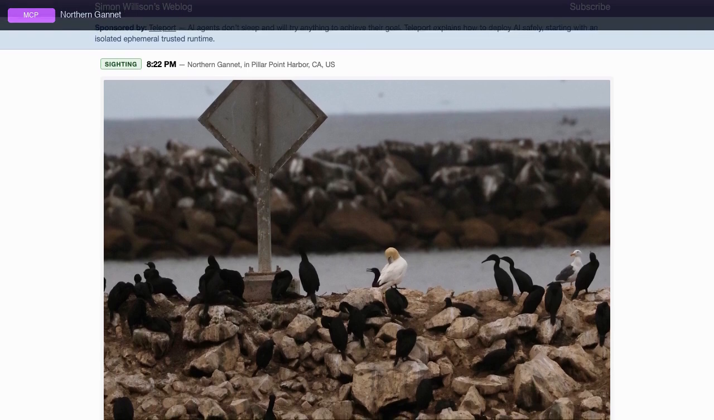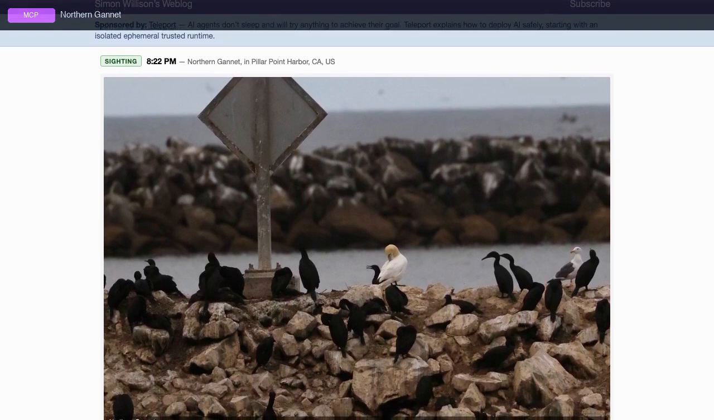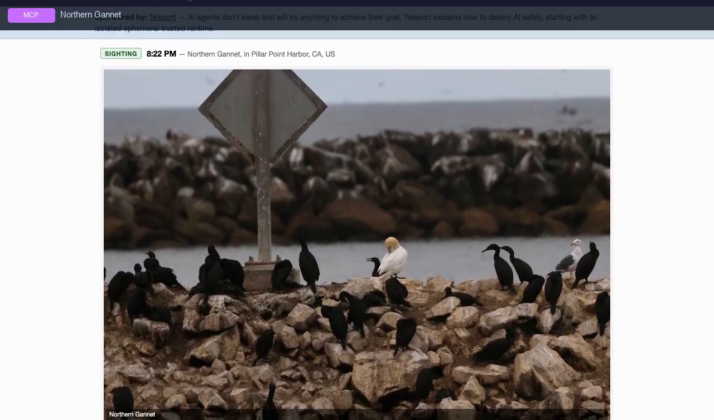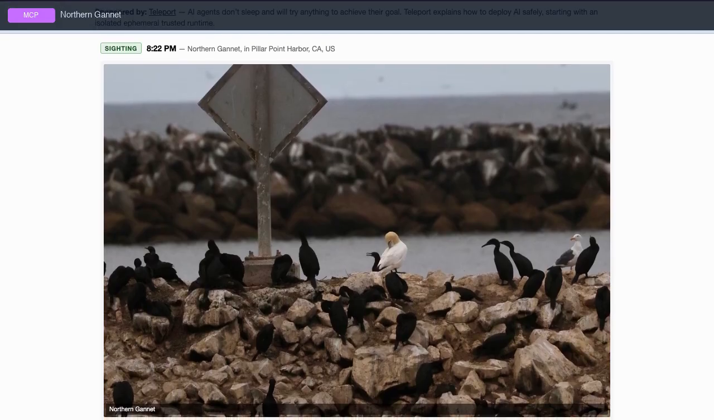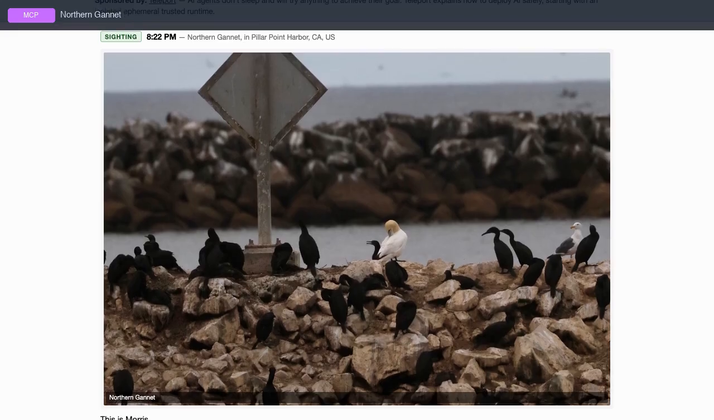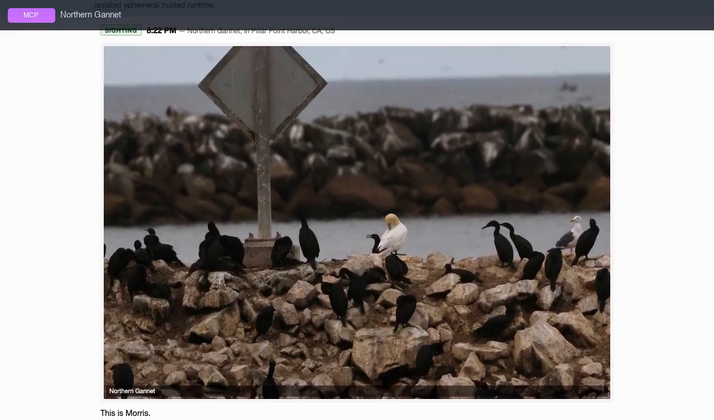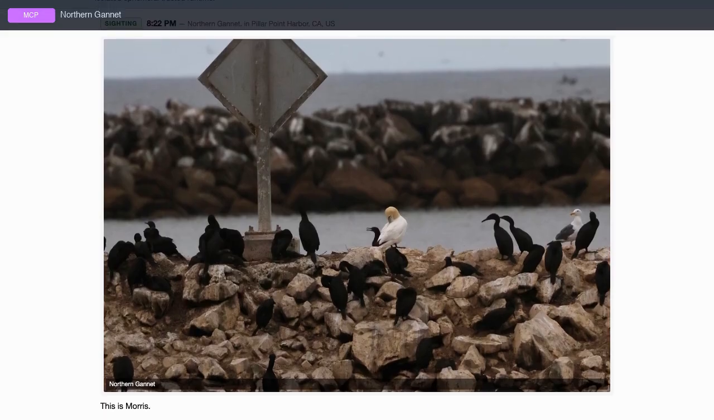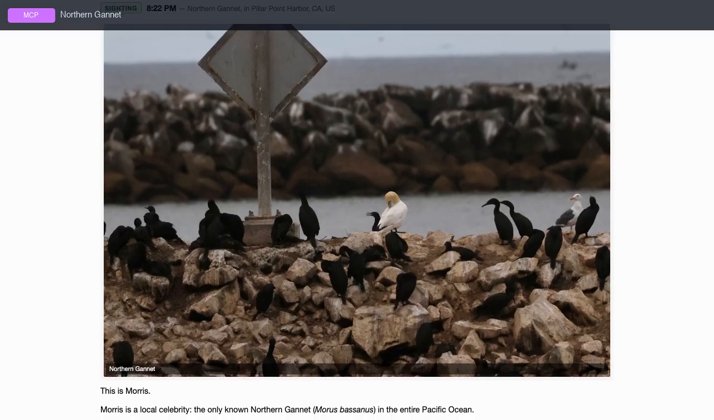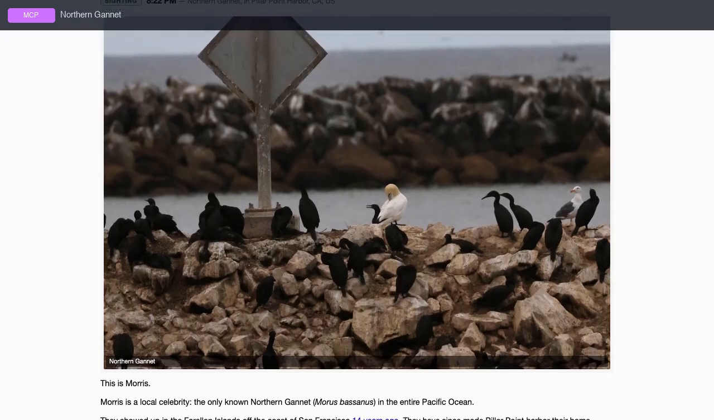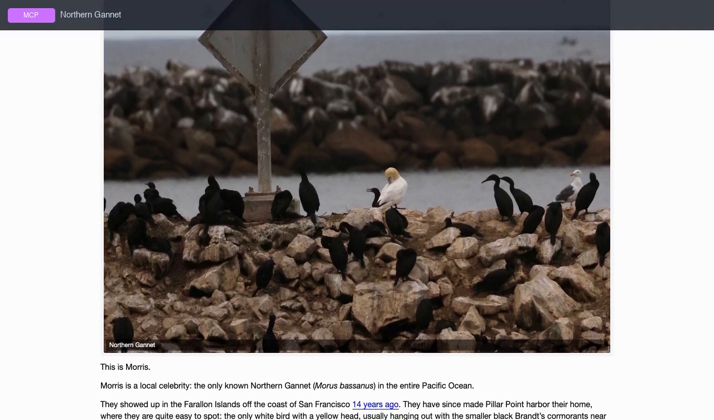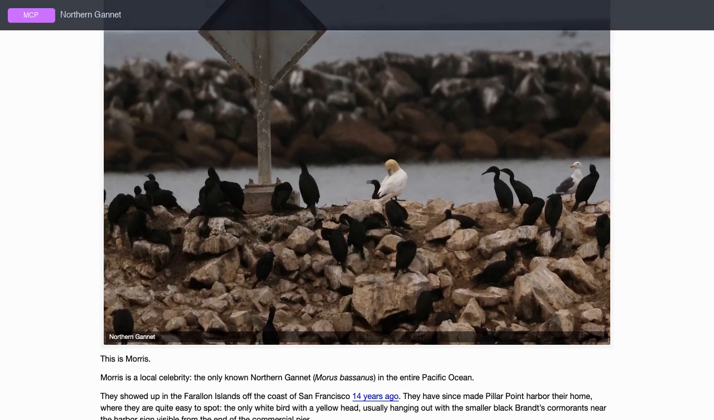Northern Gannet. Northern Gannet, in Pillar Point Harbor, CA, US. This is Morris. Morris is a local celebrity, the only known Northern Gannet, Morris Bassinus, in the entire Pacific Ocean. He showed up in the Farallon Islands off the coast of San Francisco 14 years ago. He has since made Pillar Point Harbor his home, where he's quite easy to spot. The only white bird with a yellow head, usually hanging out with the smaller black branch cormorants near the harbor sign visible from the end of the commercial pier. Tags, photography, wildlife, Half Moon Bay might take.